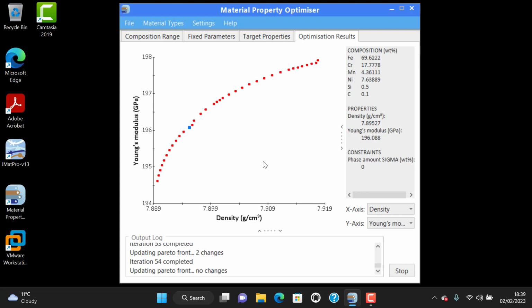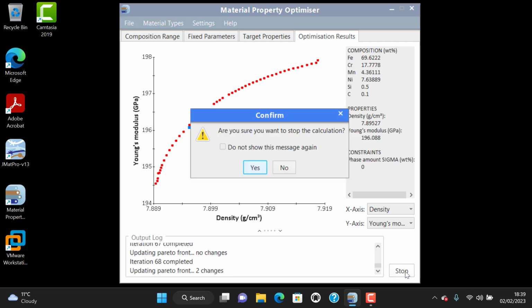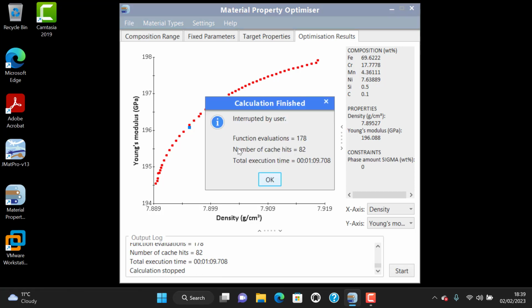The calculation will stop once no further improvement can be made or after a time limit or function evaluation budget is reached. These can be changed in the Settings menu. If you're happy with the results, you can also click Stop to finish the calculation at any time. And that's it. As you can see, it's quick and easy to use the Material Property Optimizer.